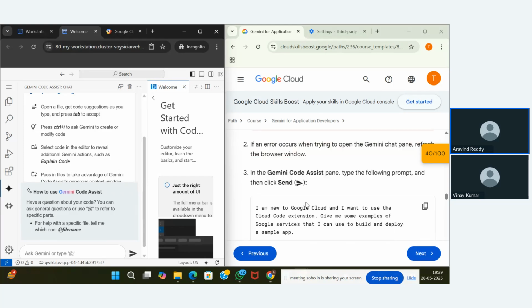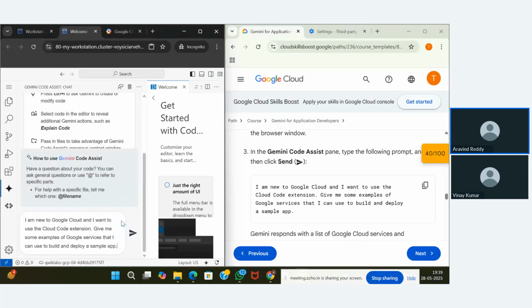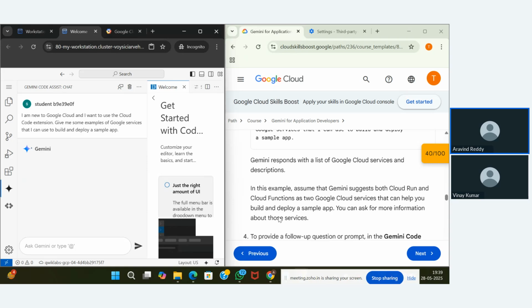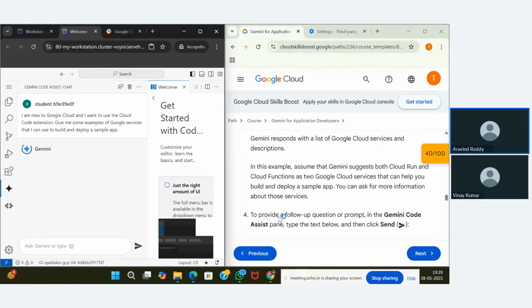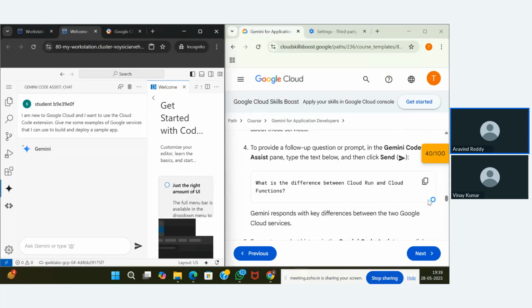Now in Code Gemini, just copy: I am new to Google Cloud, I want to use this, so please explain it. You're asking this prompt. Let's do that and hit return. It will explain. Gemini responds with a list of Google services. To ask follow-up questions, just copy that and paste it here.